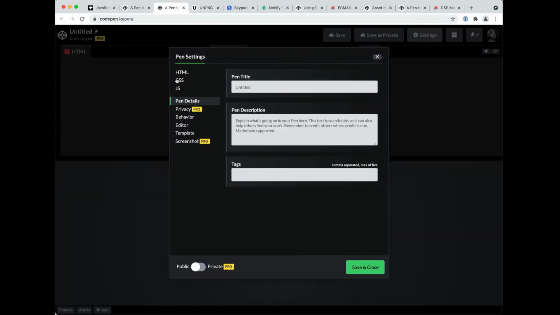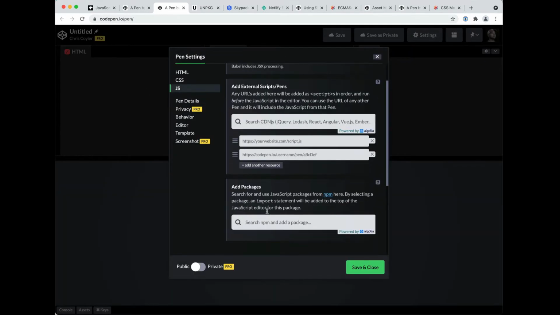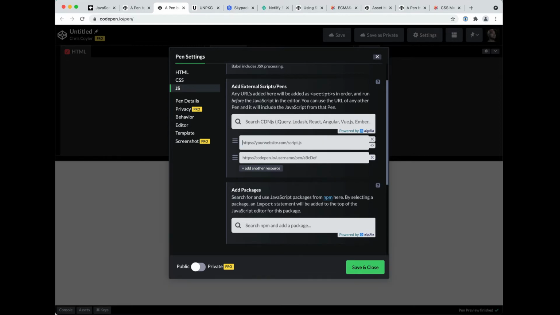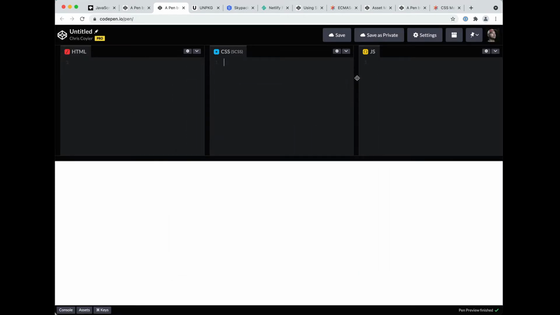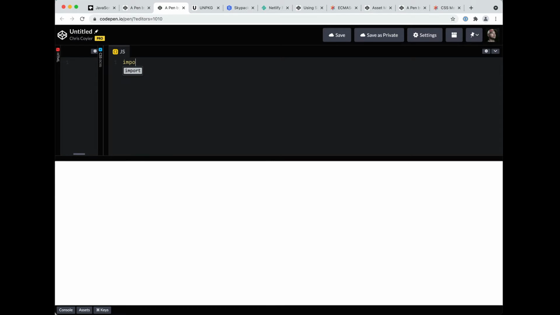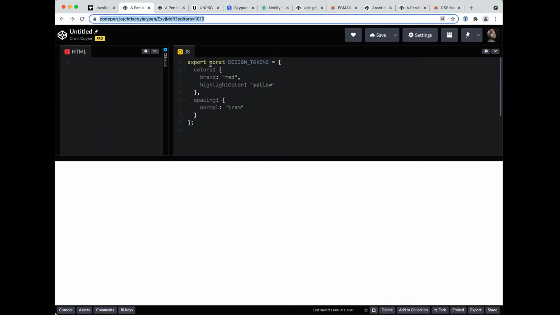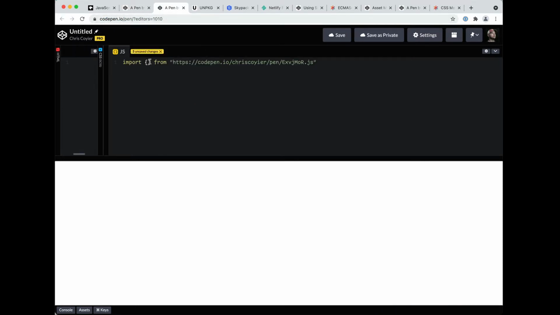Sometimes that's useful when you say, here, add this external JavaScript to my pen. That'll link it up as a script tag in the pen. That can be useful. But now I don't even have to do that. I can just type import and then what? From here, right? But what do I import? Well, in this case, there's no default. I didn't say export default const designTokens. I just have a named export here. So I have to put that in the curly brackets and I'll say import those designTokens.